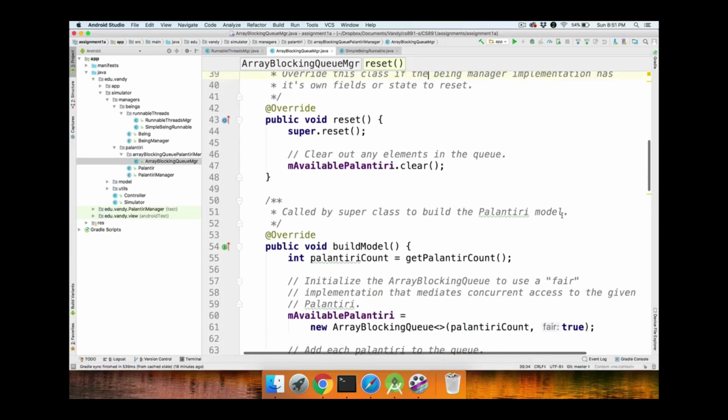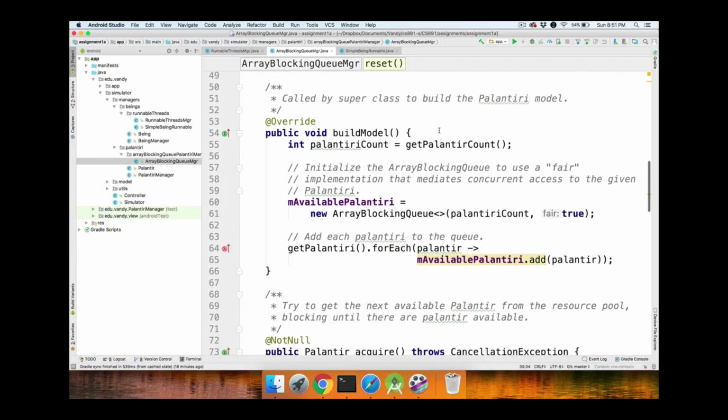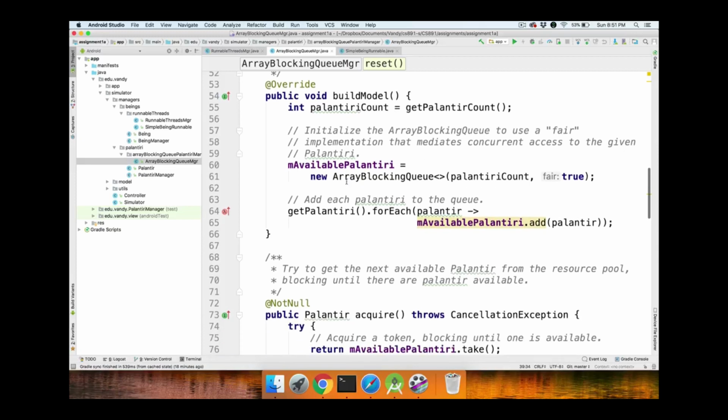There's a couple of methods we give you. We give you reset, we give you build model. And what build model does is it gets the count of Palantir objects, or Palantiri, which was given in the menu selection in the app. It then goes ahead and makes an array blocking queue of that many Palantiri. And then we iterate through each of these Palantiri and we stick each one of them into the available Palantiri array blocking queue. So now we've got a queue with n Palantiri, where n is the number of Palantiri we have.